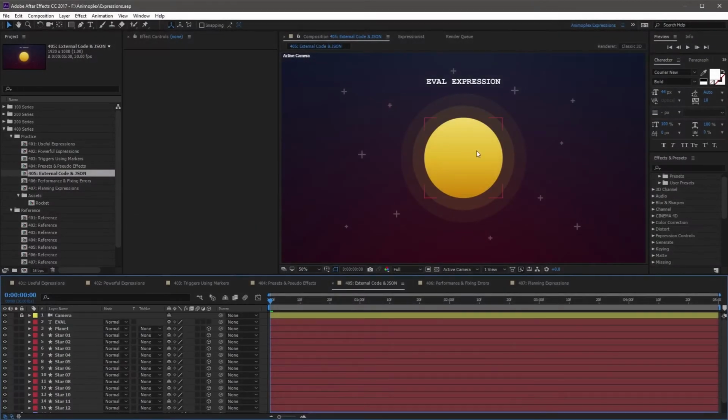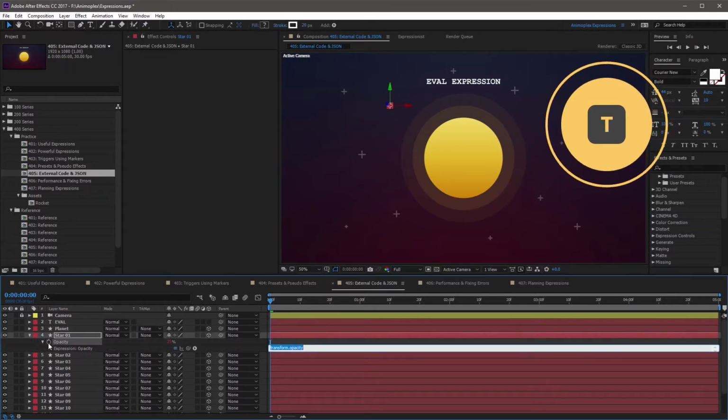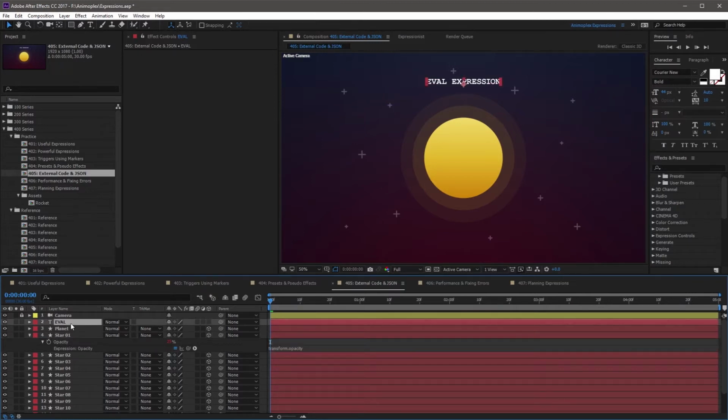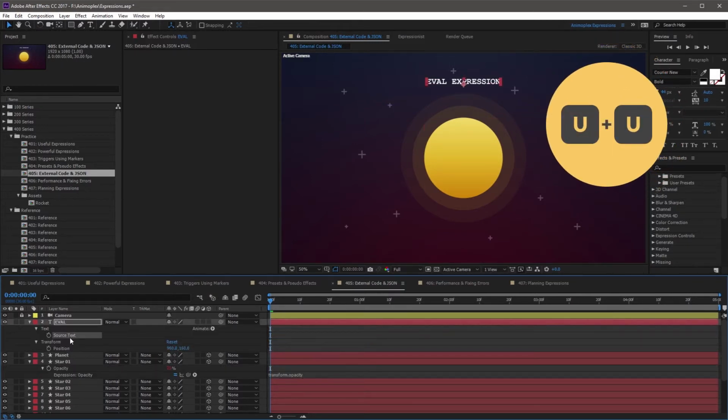In this composition, you'll see a number of star layers. You'll also notice an eval expression text layer visible in the composition. Let's link the opacity of the star layers to the text layer's contents, which will drive the expression. So come down to star 1 and hit T on your keyboard to open opacity, and then add a new expression. Then come up to the eval text layer and rapidly tap UU to reveal the source text property.